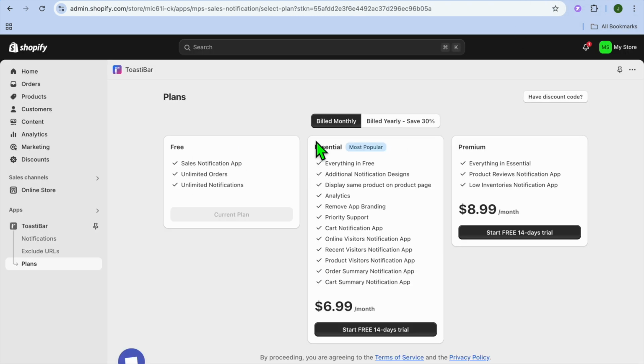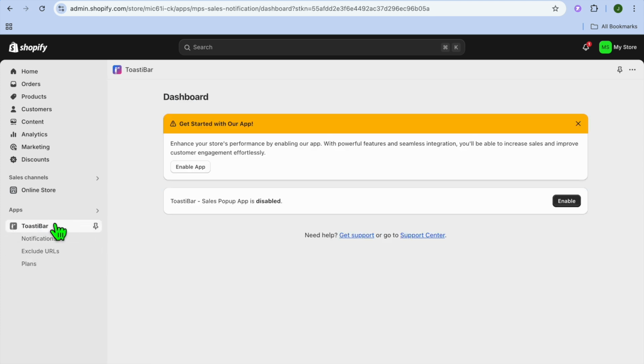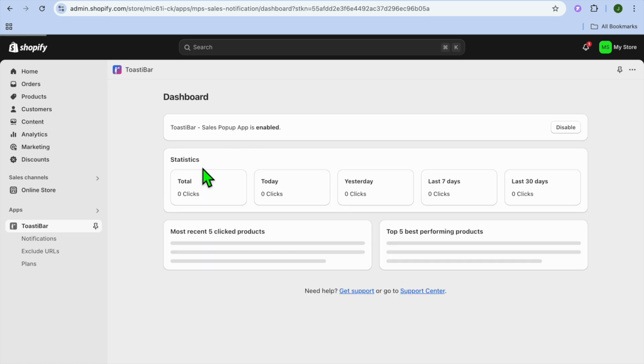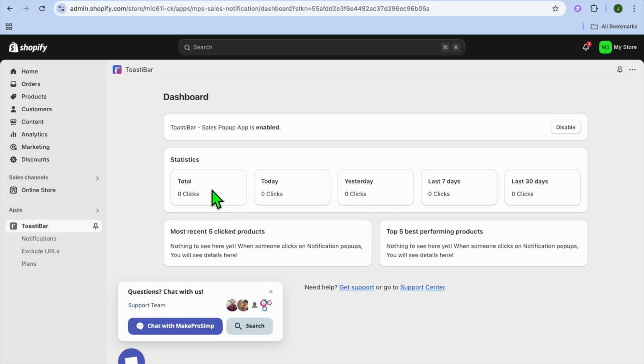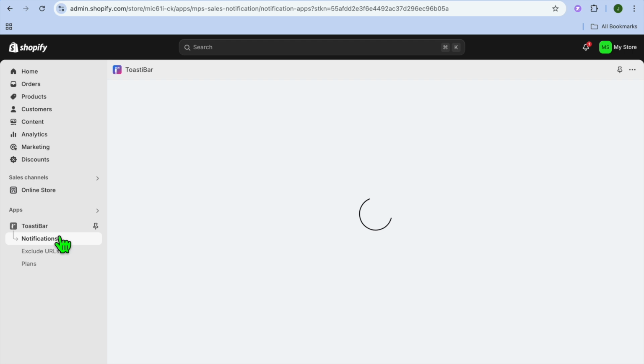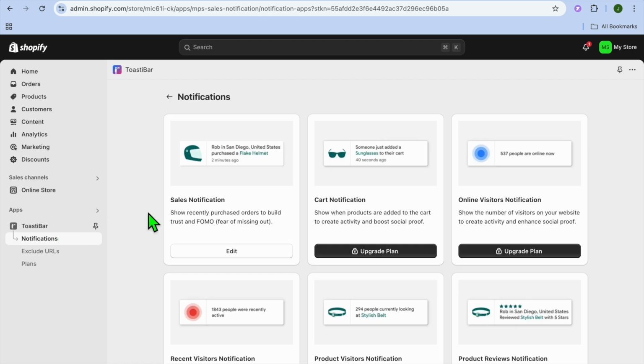After you have installed the app, you will be redirected to this dashboard, and you're going to tap on the free plan, which will allow you to get unlimited orders, unlimited notifications, and sales notification app. Once you have tapped on free, you're going to tap on Toastibar from the left hand menu option, and you're going to enable it. So you'll tap on enable app. Once you have enabled the app embed, as you can see right here, all you need to do now, you can go over to the left hand menu option and you can tap on notifications.